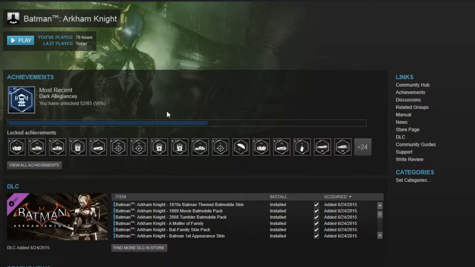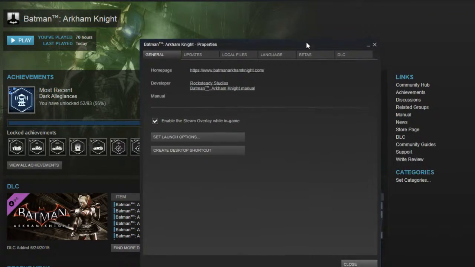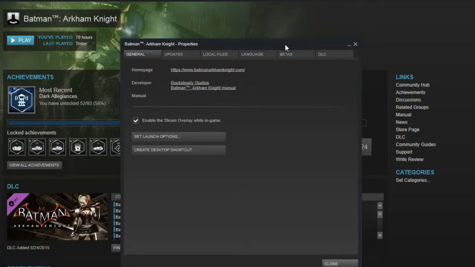Now what I did is I go to the game and I say properties. That's on my Steam, so I've got a PC version. This is how you run it at 60 frames per second on PC.